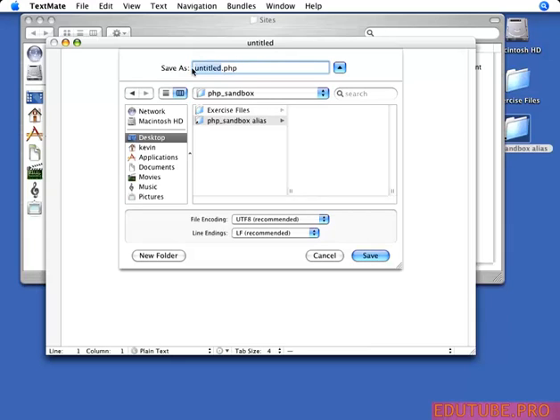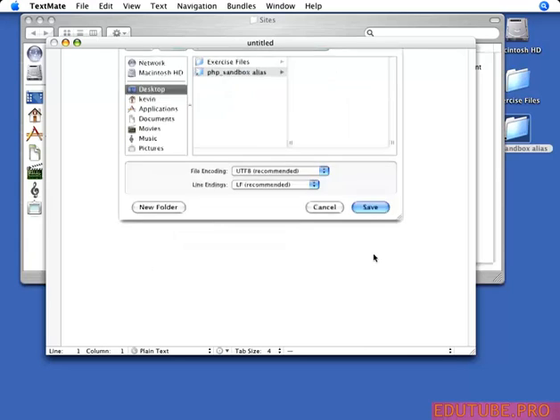And then I'm going to give the file a name. And for now, I'm just going to call it my_PHP info. And that's going to be the name of this file. And we'll just save it.